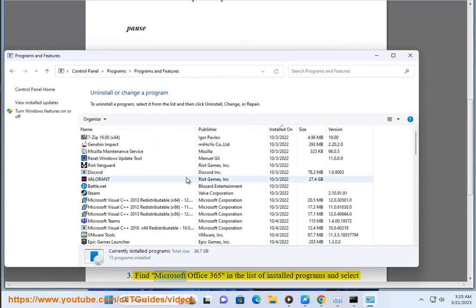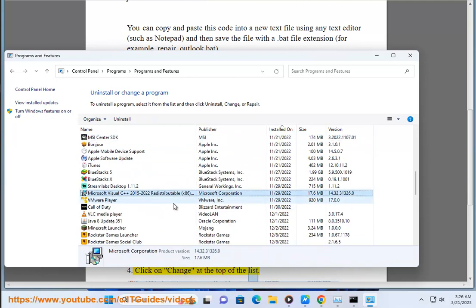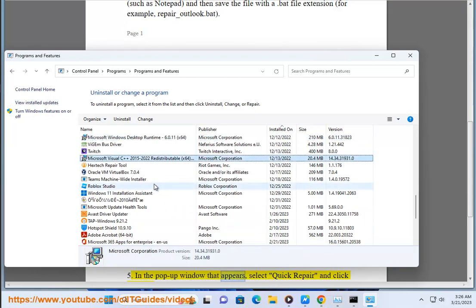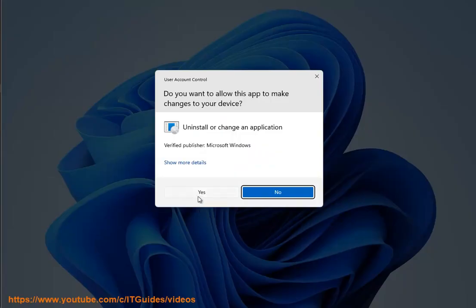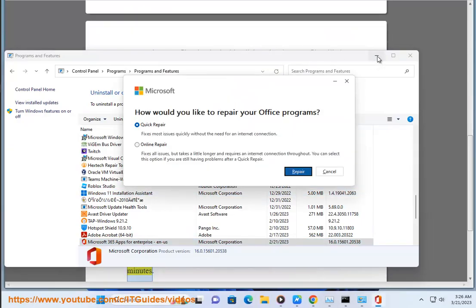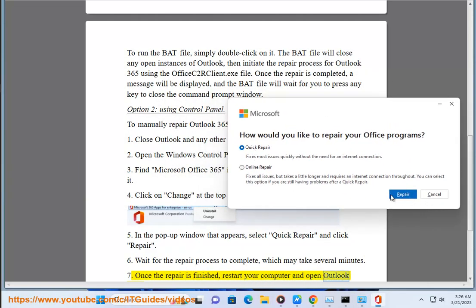3. Find Microsoft Office 365 in the list of installed programs and select it. 4. Click on Change at the top of the list. 5. In the pop-up window that appears, select Quick Repair and click Repair. 6. Wait for the repair process to complete, which may take several minutes. 7. Once the repair is finished, restart your computer and open Outlook again.